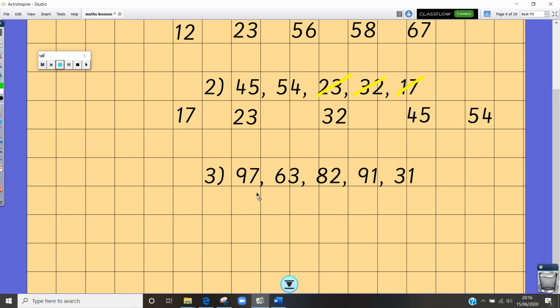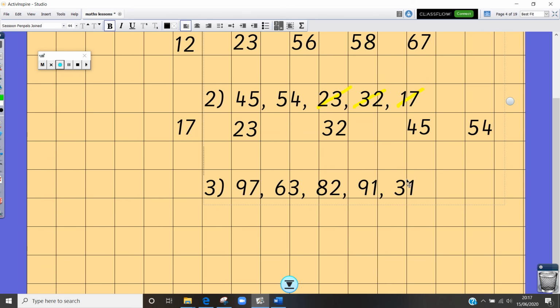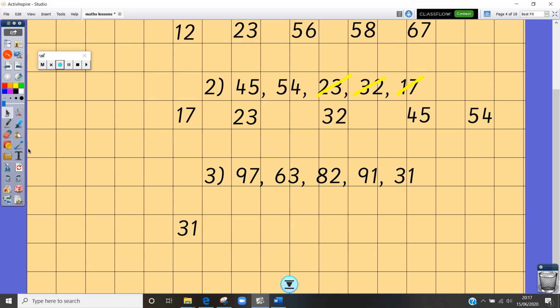So these ones are, we've got 97, 63, 82, 91 and 31. So I know straight away if I'm looking at my tens column, I have 2 tens that are the same, 97 and 91. So I need to bear that in mind later. But I have got 60, 80 and 30. So I know 30 is the smallest number in that sequence. So 31 comes first. Remember, again, if you want to, cross it off, you know you've used it.